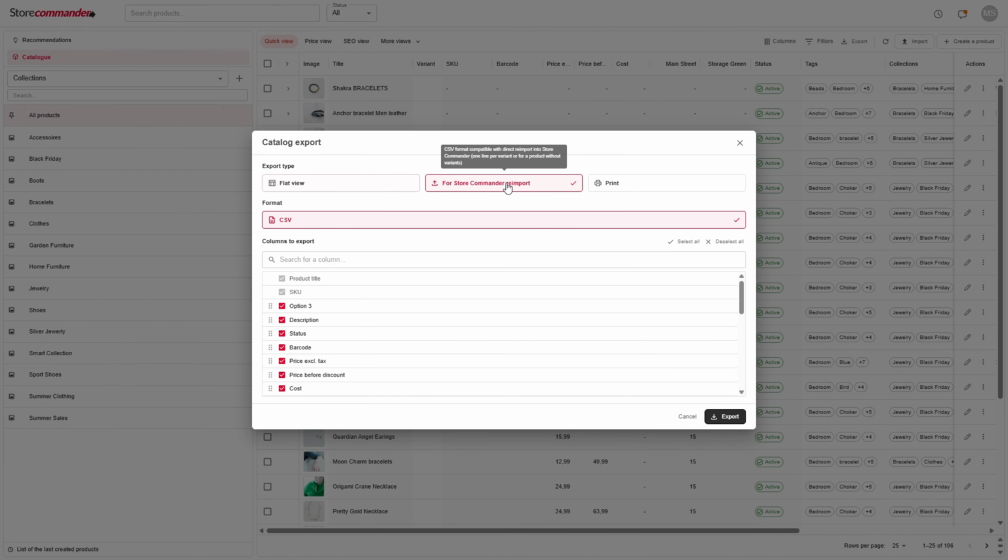On the Store Commander re-import, so if you want to export and then import, we've added by default the product title and the SKU. They're grayed out, so you can't untick them because they are compulsory when you're using the import functionality in Store Commander. So then you don't need to think about it. When you're going to export and then re-import afterwards, it's going to be easy because the format will be just adapted to the import function, and the product title and the SKU, which are compulsory to import, are going to be part of your file anyway. So that's going to facilitate your import afterwards.